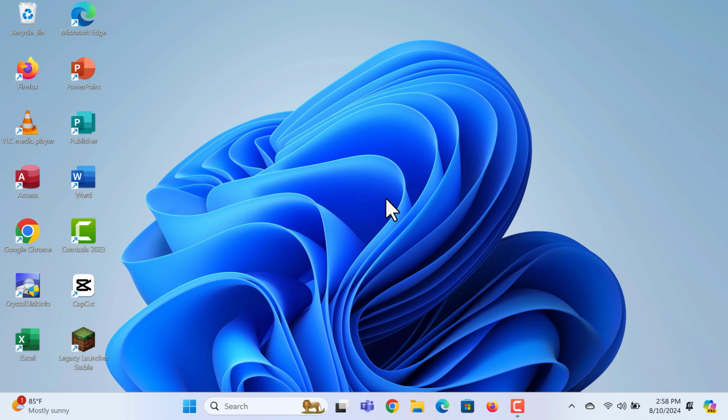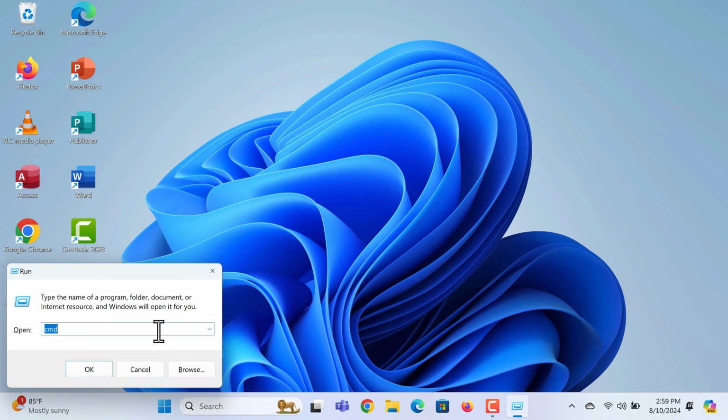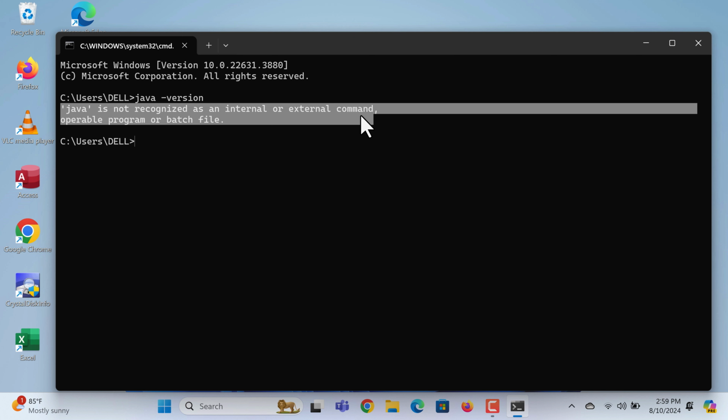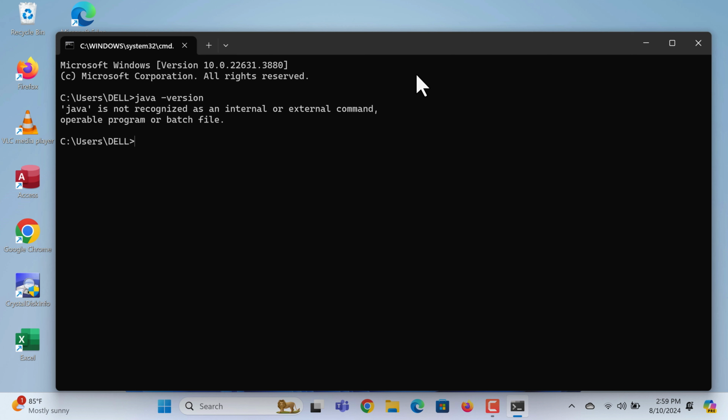First, let's check if Java is installed on your system. Open the command prompt by pressing Windows R, typing cmd, and hitting Enter. Then type java -version and press Enter. If Java is installed, you'll see version information. If not, you'll see an error message saying, "Java is not recognized as an internal or external command, operable program, or batch file." If Java isn't installed, you'll need to download and install it.